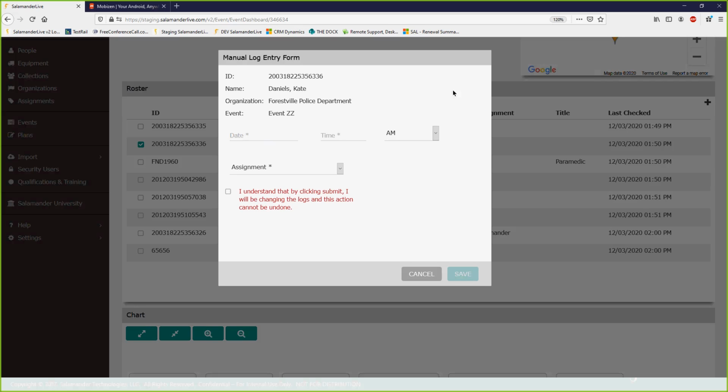When you click the plus button, it pulls up the manual log entry form. On this form, you're going to see some base information: the ID, the person's name, the organization they're with, and the name of the event. At the bottom, you're going to see some information that you have to enter. All of this information is required. Even if you're just looking at changing the time, you must enter the date and the assignment, even if the assignment is exactly the same. It doesn't matter which of these required pieces you're changing, you have to enter information for all of them.